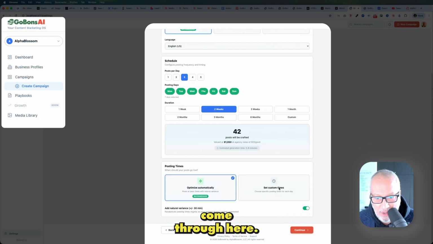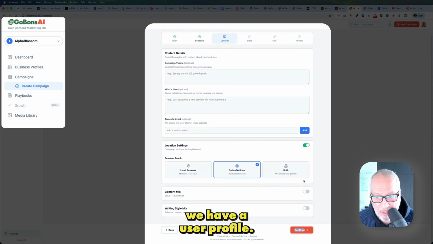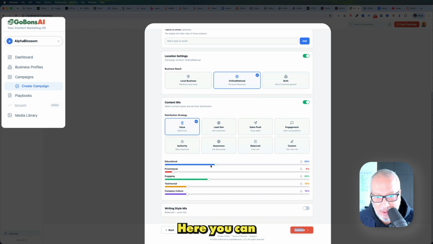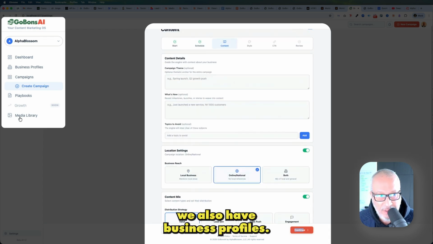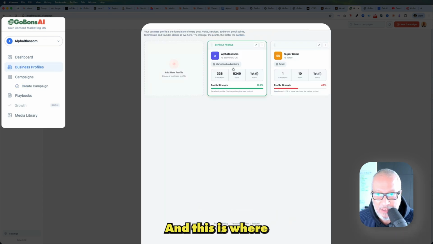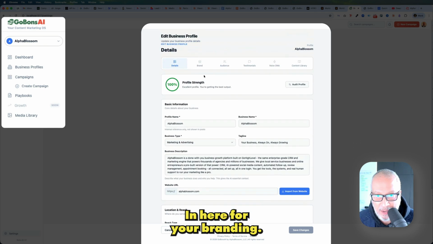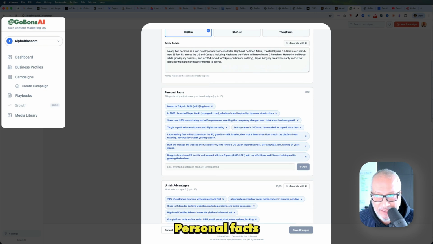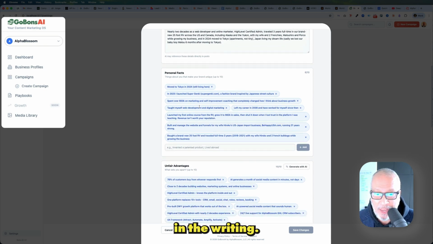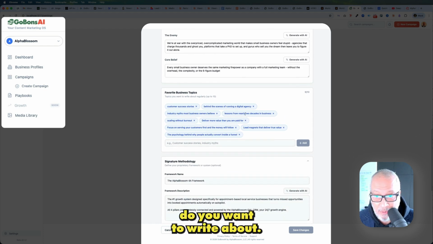And then when you come through here, you want to optimize the post. You want to add some additional stuff specific to this. So basically we have a user profile. Here you can set your content mix and your writing style, and then we also have business profiles, and this is where it gets really exciting. So the business profiles, you can upload all your personal data in here for your branding. You can have some personal details, personal facts to give it a little bit of a more personal touch in the writing, unfair advantages, brand positioning, favorite business topics, what kind of things do you want to write about.